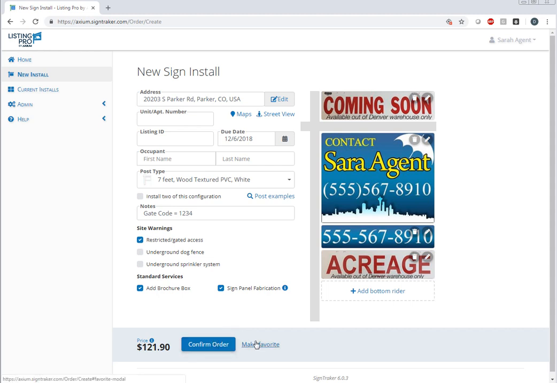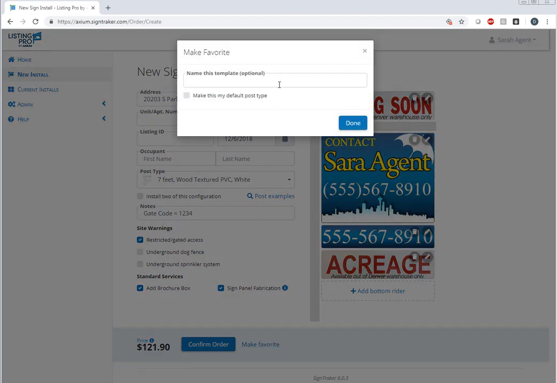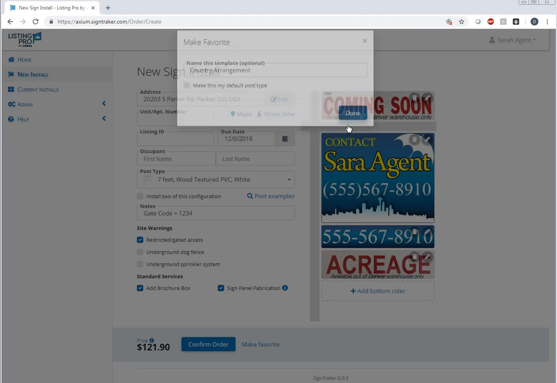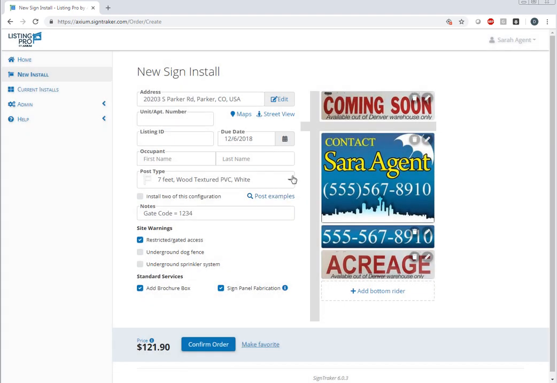Now, by the way, since we've made this arrangement, we now see that we've got an option here to make this a favorite. If this is something we're going to use all the time, we can make this our country arrangement, let's say. And next time we come out to do a property that's acreage out in the outlying areas, I could have this in my little directory of preferred options. So go ahead and confirm our order.